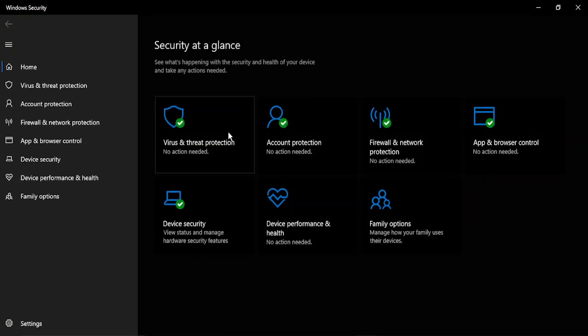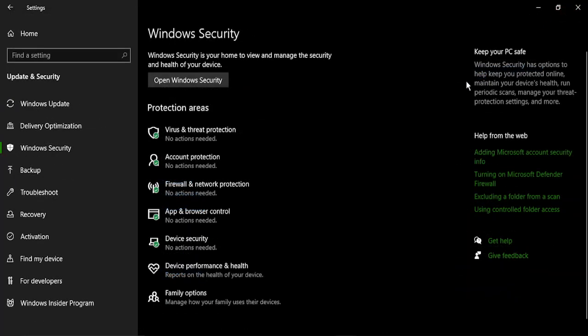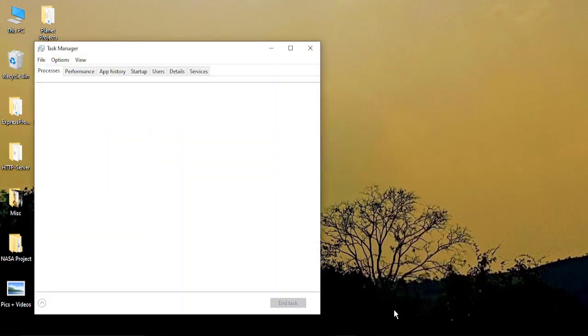Once you are in open Windows security, make sure all of these checks are green, as in my case. Then go to virus and threat protection and go for a quick scan. It would take about 3 to 4 minutes, and then if there are any threats, you would get to know those threats. You can solve those threats and your issue of low memory usage would have been solved. In case it is not solved, then right click on the taskbar and go to the task manager.